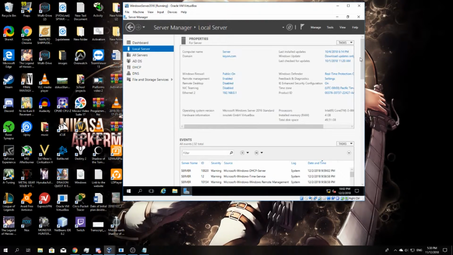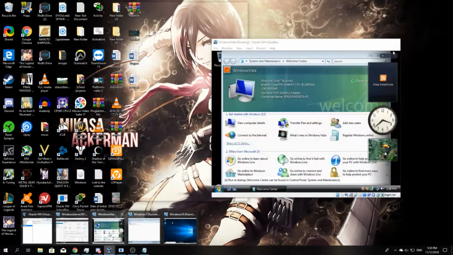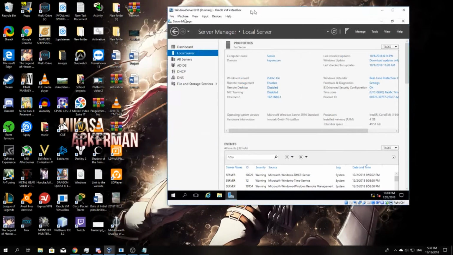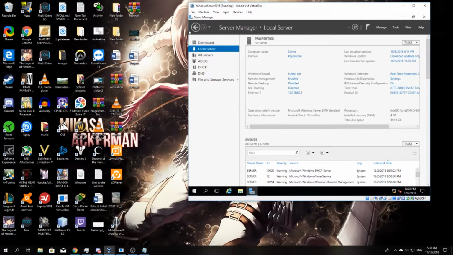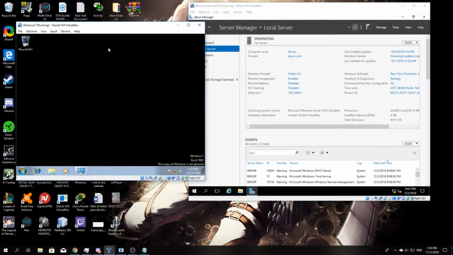Let's try to add one of our other computers to this domain controller. Let me go down to my VirtualBox and see which one I want to pick. I have the 7 and 10. Let's take 7. Let me pull 7 up on my other screen. Alright, we have 7 up. Let's make sure all the information is correct.